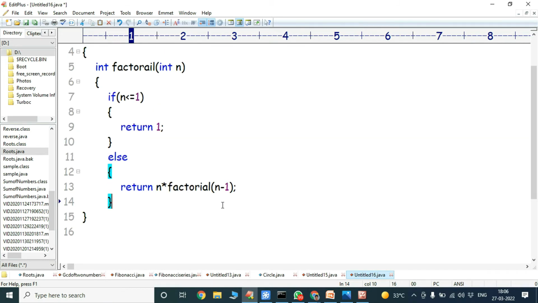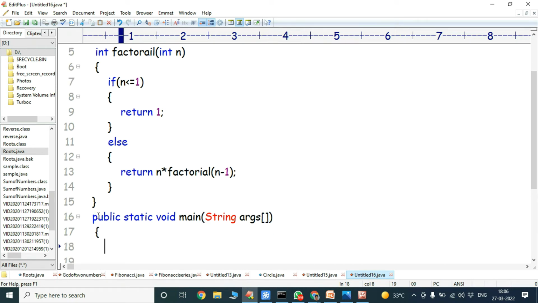Now here the function is closed. Then we have to write the main method. Public static void main, String args. So this is the main method. Every Java program execution starts with the main method. Here String is a class, so the first letter should be a capital letter.